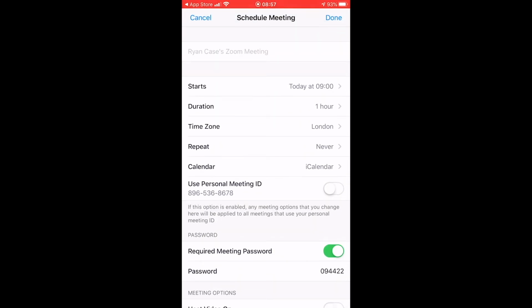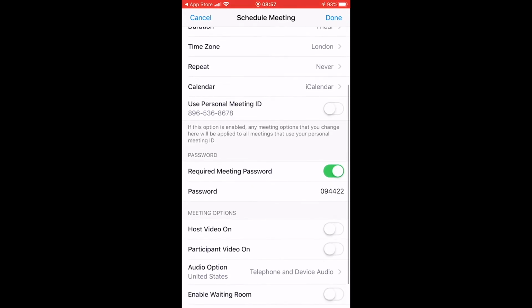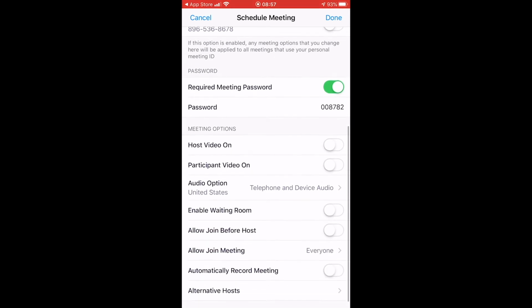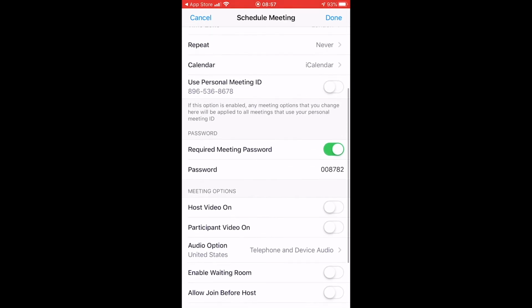Schedule is the next one, so if you wanted to schedule a meeting for later on, you could do that in here and you would select the time, which calendar you want it to go from, and then down at the bottom you can choose to have an alternative host. So if you weren't going to host this meeting, you could select someone else to be that host.